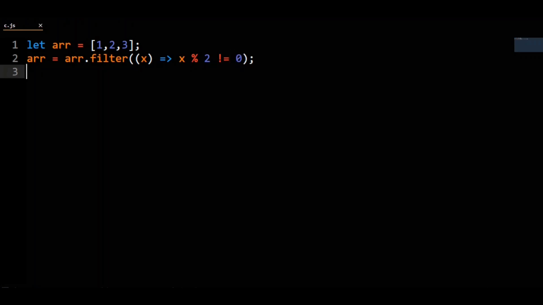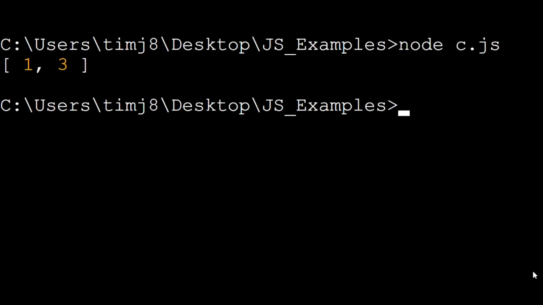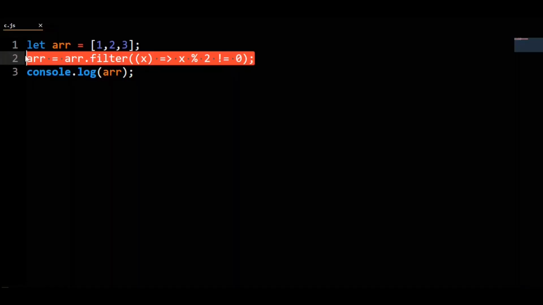I have a video that I'll link below where I covered arrow functions more deeply. What this says, though, is basically for every element in r that is not odd, filter it out of the array. Next, we will console.log r. If we run this code, we'll see r now contains 1 and 3 because those are the two odd numbers.